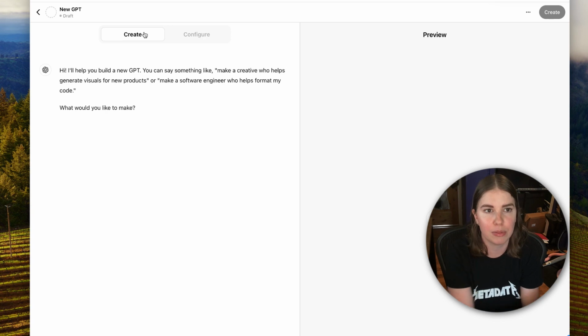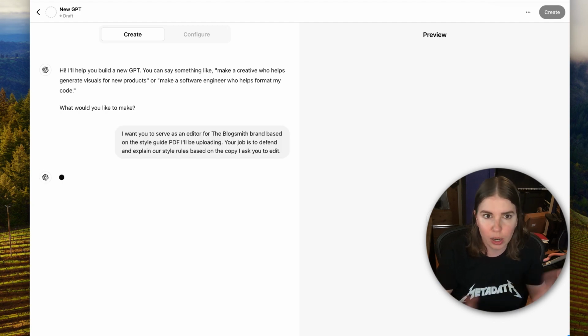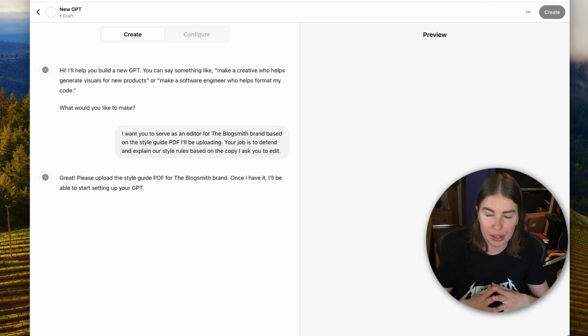So it starts with the prompts. I'll help you build a new GPT. It gives an example: What would you like to make? And so I'm just going to repaste that text that basically says, I want you to serve as an editor for the Blogsmith.